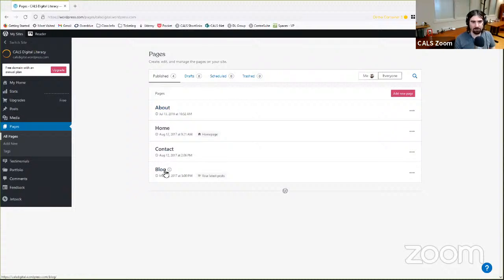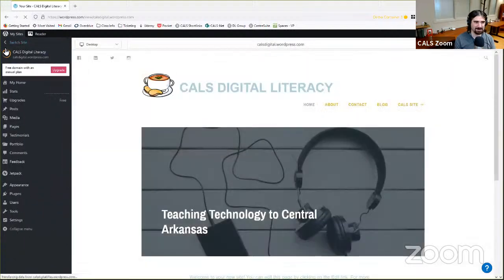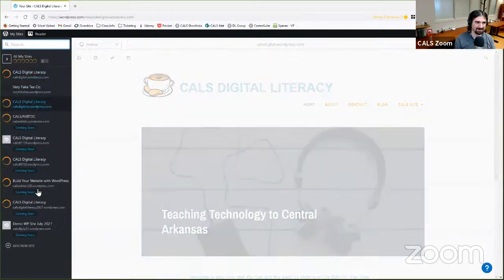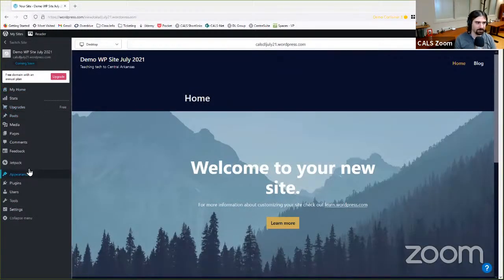And there are 4 altogether, actually. So there's an about page here. Oh, you know what? I'm in the wrong spot. I got to go up here and switch sites. There we go. Okay, cool.